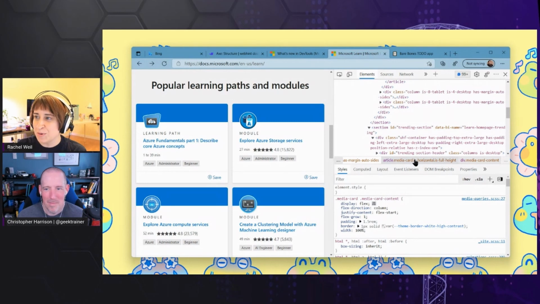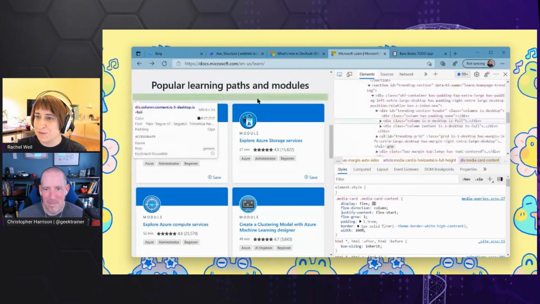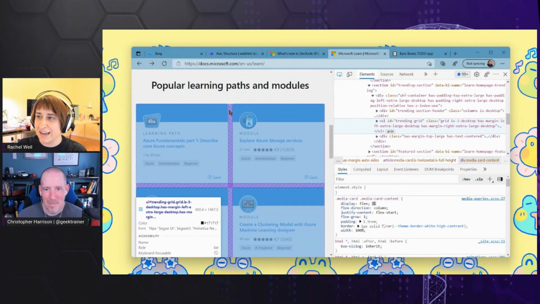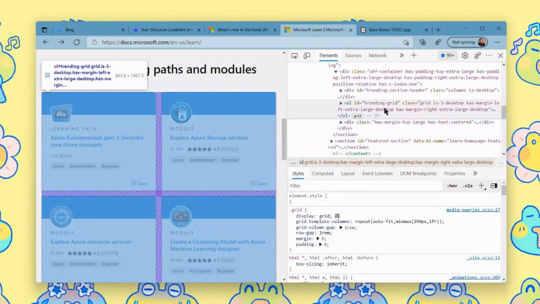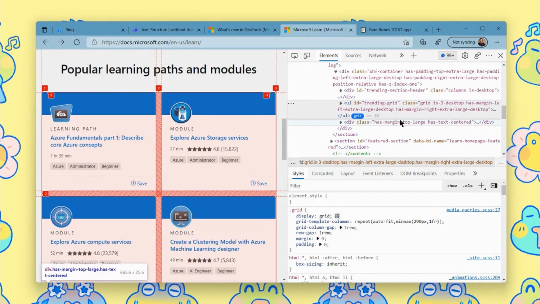So I want to show some of the cool layout debugging functionality we have. I did a little research before this started, and I found we've got grid and flexbox layouts on the Learn page, which is pretty cool. I found this grid of cards, and you'll notice here in the Elements tool, when I hover over this, I can start to see the little gaps between the grid items. And there's also this grid button here, which I can click, and that turns on this persistent grid overlay, which is really cool.